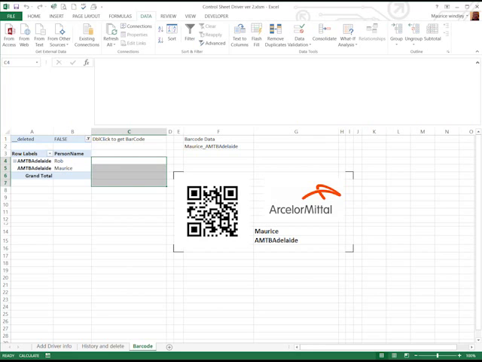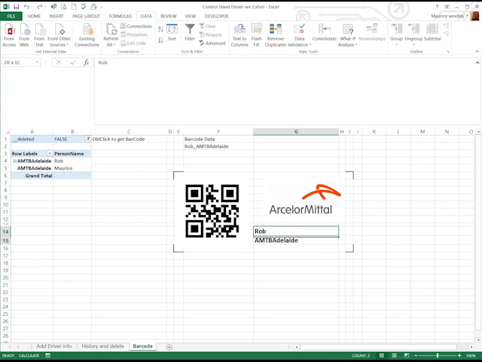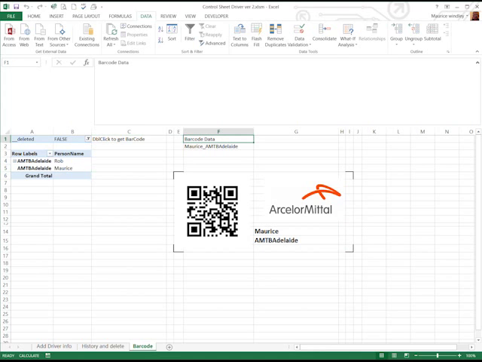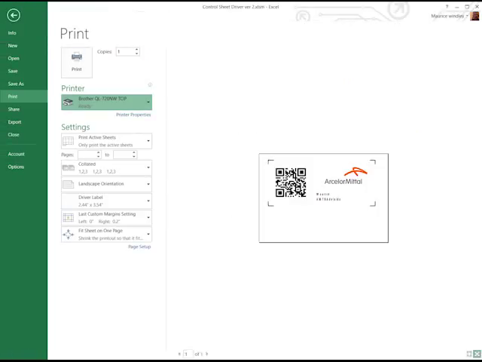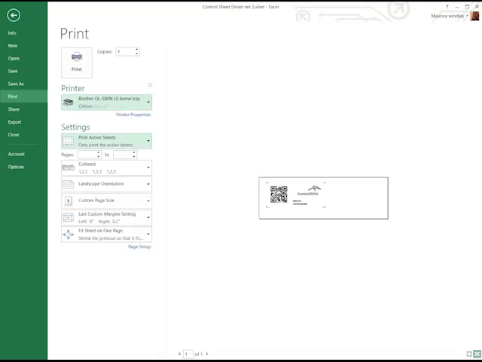Now that those records have been added for Morris, we need to print a barcode label. Here are the list of the current drivers and their companies. If you double click in a cell, you will get a barcode that you can quickly print and add to a business card for that driver to retain.